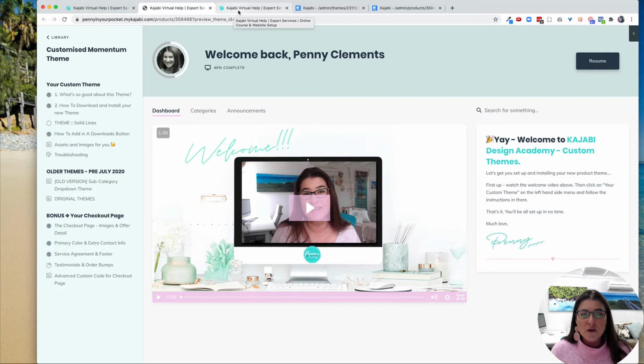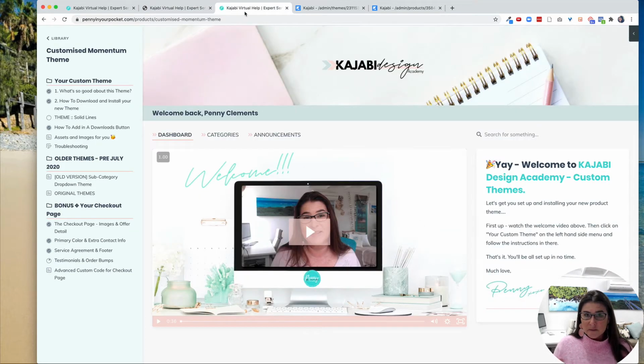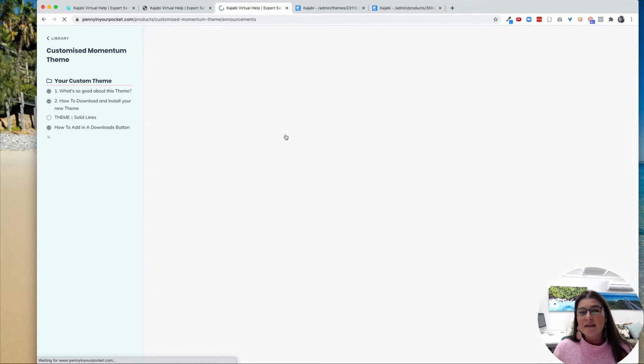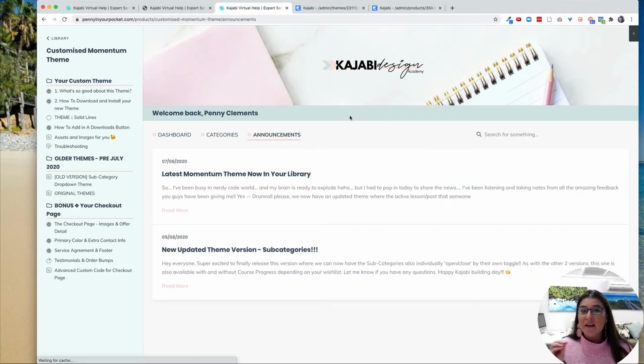So what I wanted to show you was the difference between this, a normal momentum theme without us doing anything to it, and this, what a customized momentum theme looks like. Now the main difference is we're able to actually have imagery. So we have a beautiful banner that now can sit at the top of our dashboard. It sits at the top of your categories, your announcements, when you search for something. So the banner and your theming, and you can put whatever you want in there as an image, stays at the top, always front of mind, which is great.